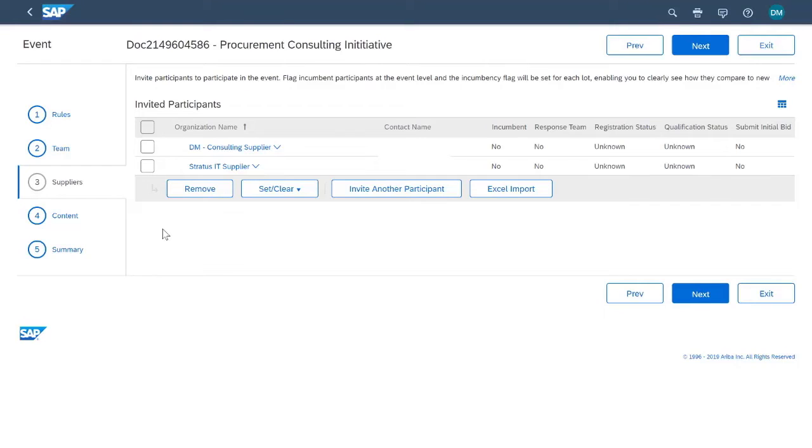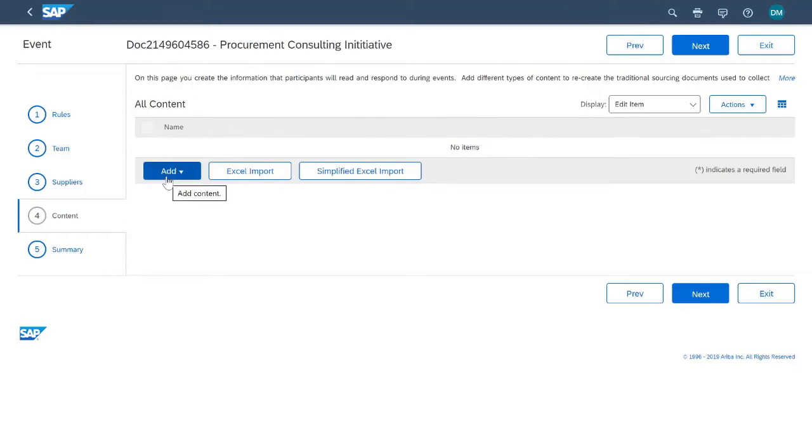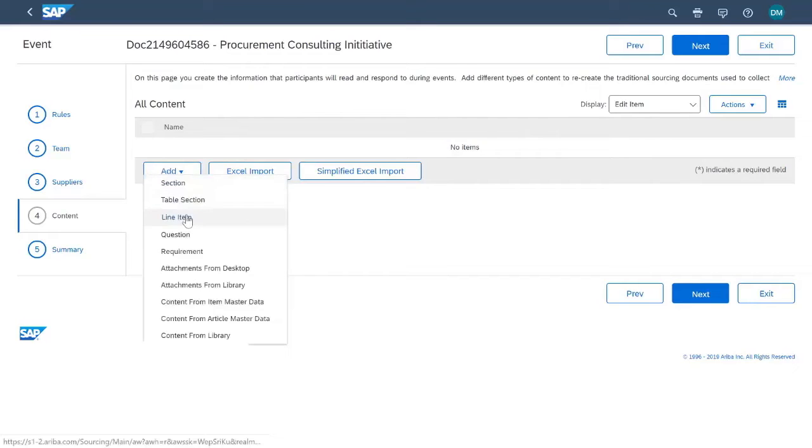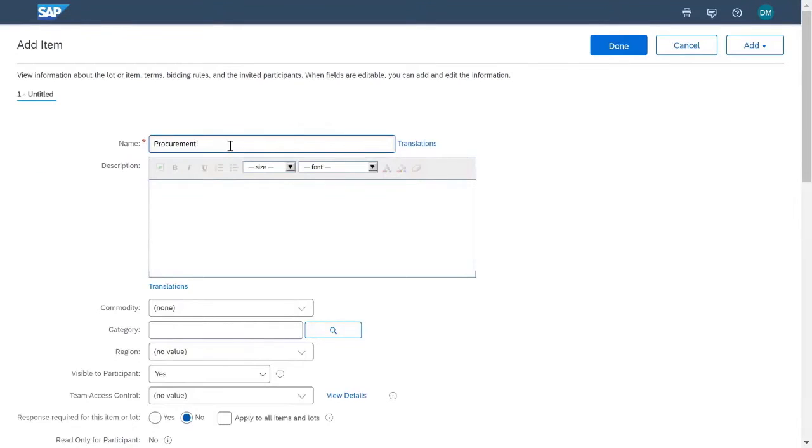And in the RFP process, I have identified after scope evaluation that DM Consulting Supplier has a slightly lower quality and less complete scope than Stratus IT Supplier. When we build out the pricing line items with term, we'll use that quantified difference to bring the dissimilar proposals into comparison. So I'll click on content here, and this is just regular event content creation. I'll go ahead and add a line item. I'll call it Procurement Consulting Initiative.